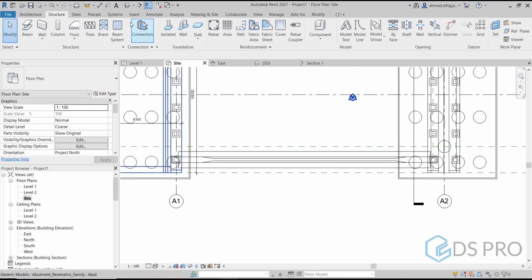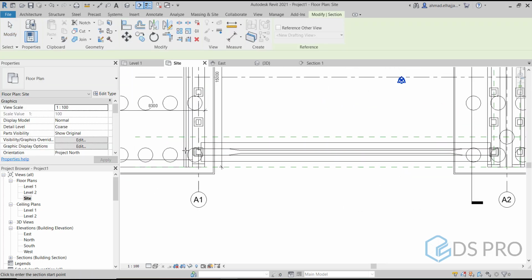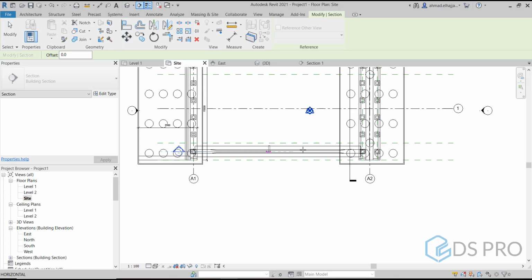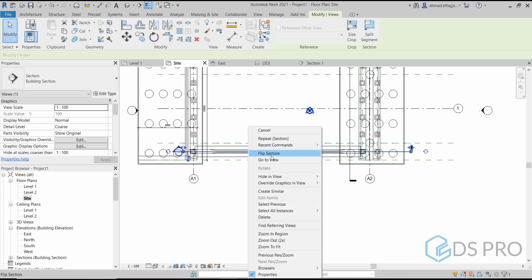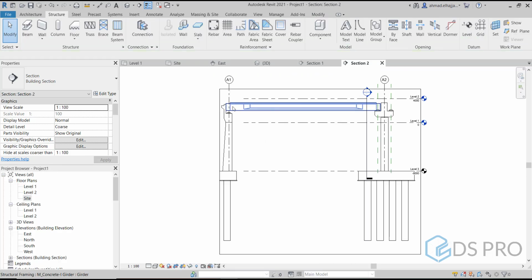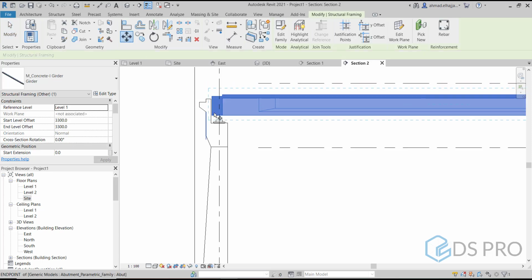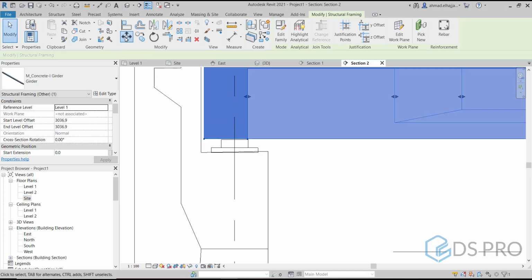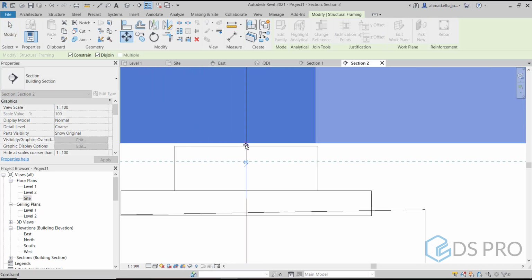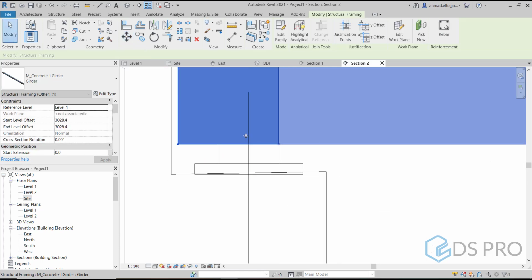Now it's better to go to site plan and create a section along the girder. Then we go to this section, we select the girder and we move it down to be exactly at the top of the bearing. So we need it to be accurate. That's it.